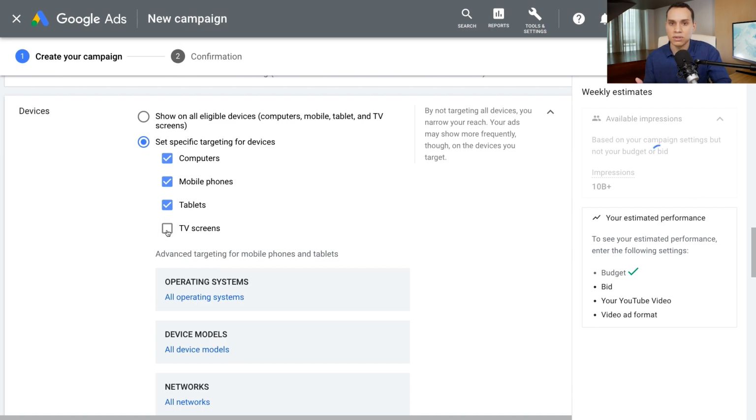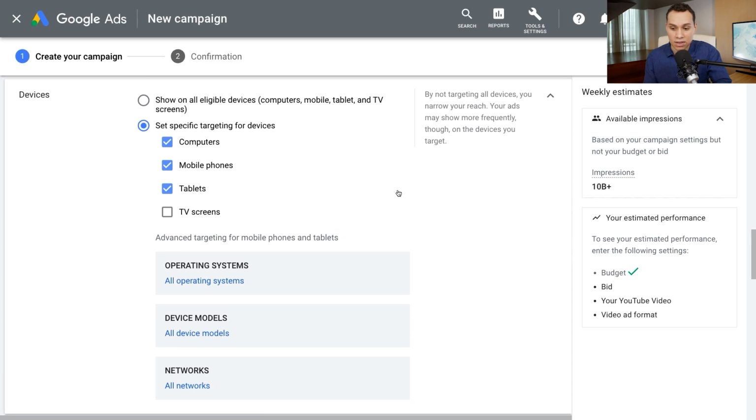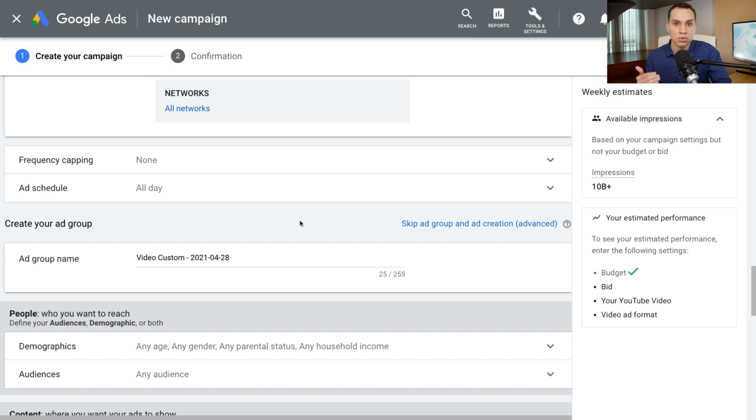TV screens are only good for brand awareness or trying to get some watch time, because people forget that the TV's on and your video just plays and then you get some good watch time, which doesn't really help grow your channel either, but I digress. So we'll go ahead and leave the rest of those settings alone. And with that, you're actually ready to create your campaign.